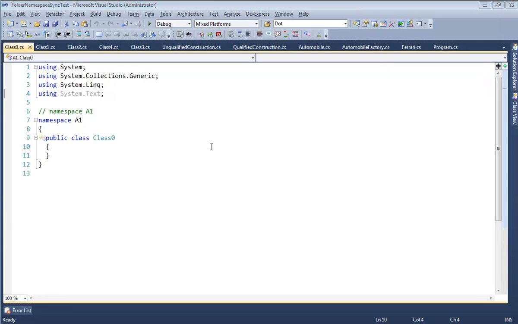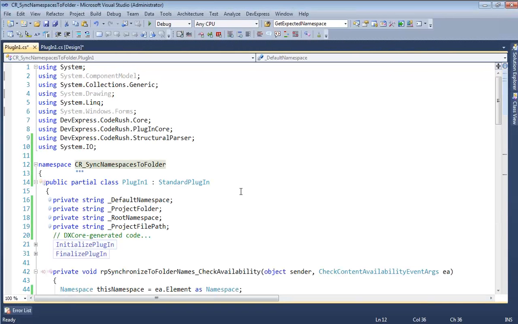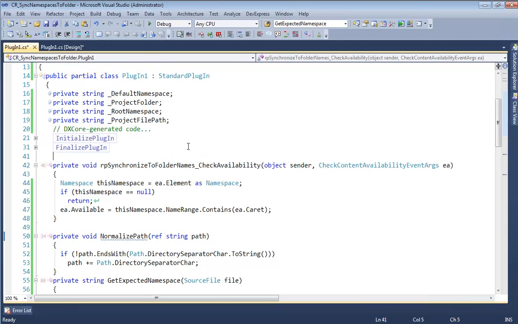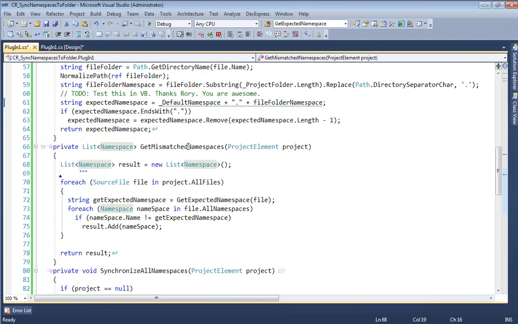Let me find that. Let's just put a to-do. So we can't do the standard path subtraction to work out what the folder effectively should be called.